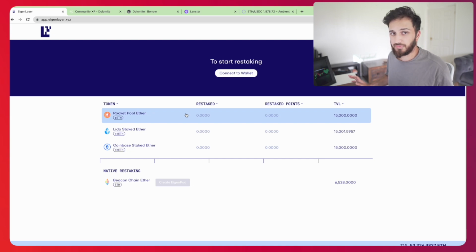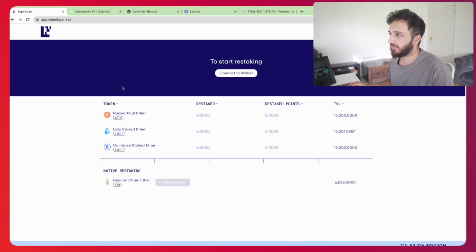I'm doing this purely for speculation reasons, but I really do like the idea of restaking, and I'm really excited to see where Eigen Layer goes in the future. So that's just one for you to know about.